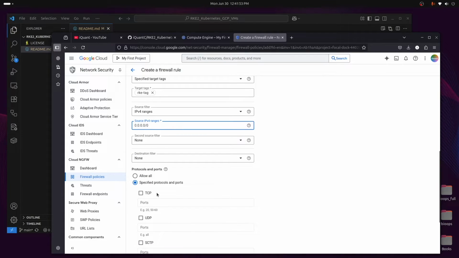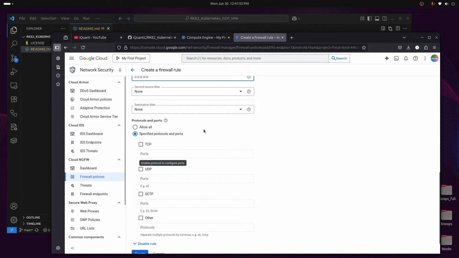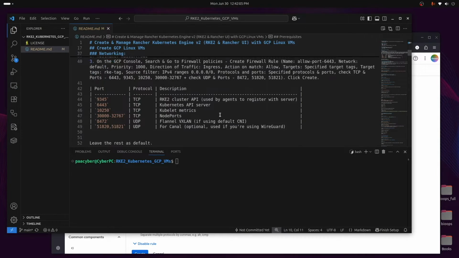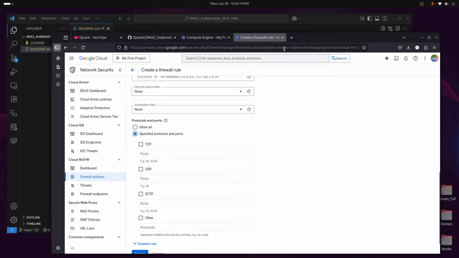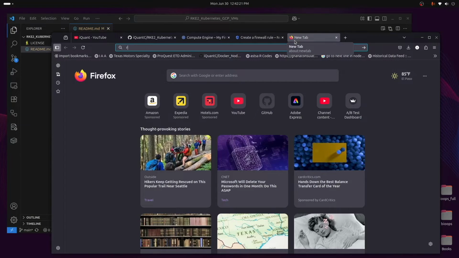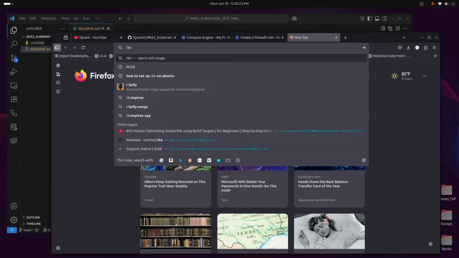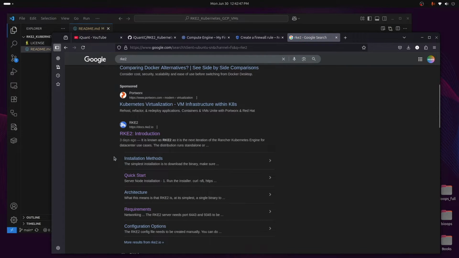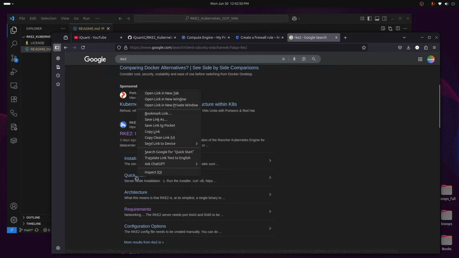0.0.0.0/0. Ports and protocols. Now this is where you will specify all the required ports for your RKE cluster. Now I have a summary of it on the GitHub repository for all the required ports, mainly these ports. There are some more, especially if you have an external etcd cluster. If you also want to check it out, you can go to the Rancher or the RKE website, go to quick start.